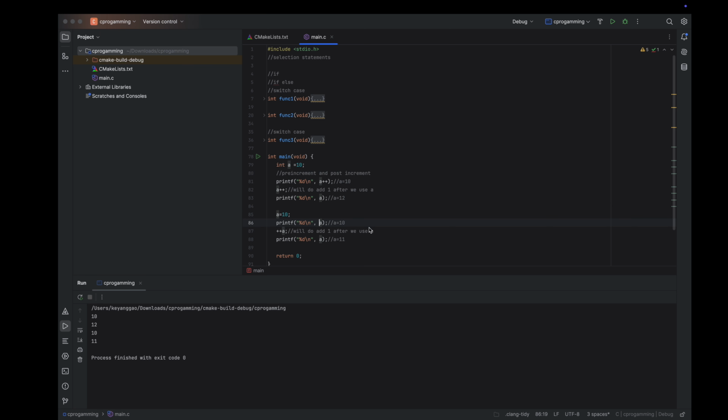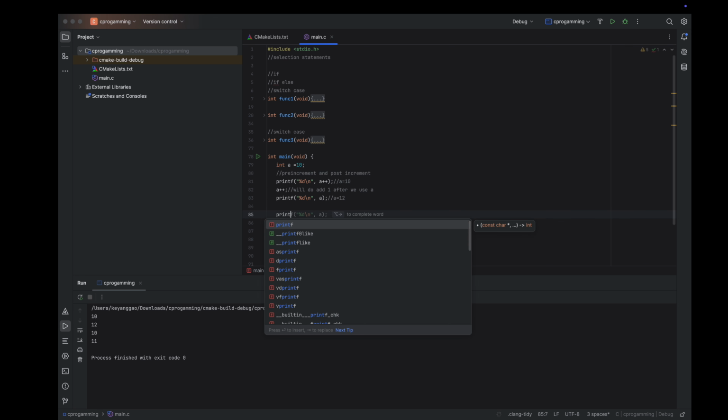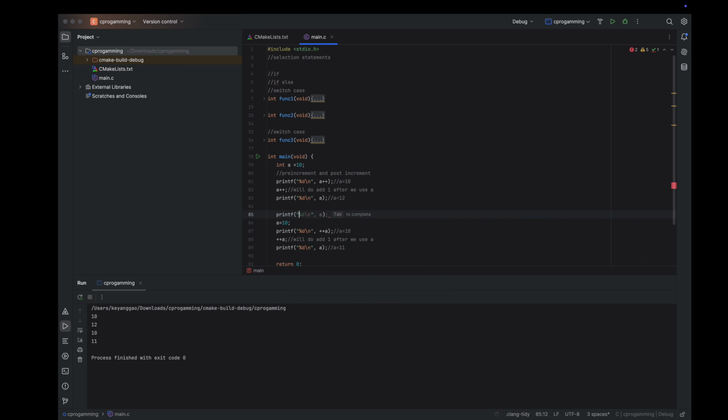So what if we do plus plus a here? Let's put a separate line here. Now we know the difference. So we do plus plus a here. Let's see the result. So here we have 11.